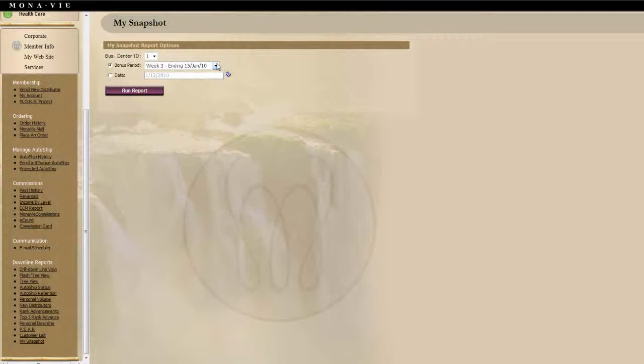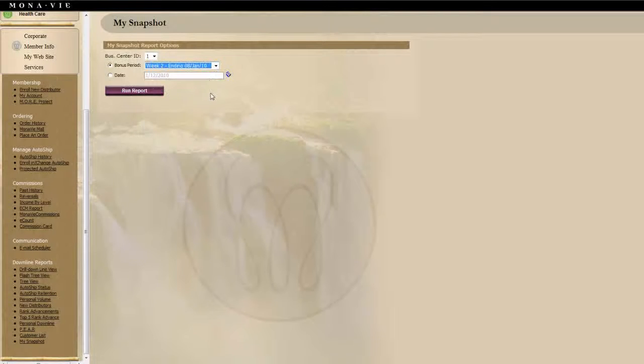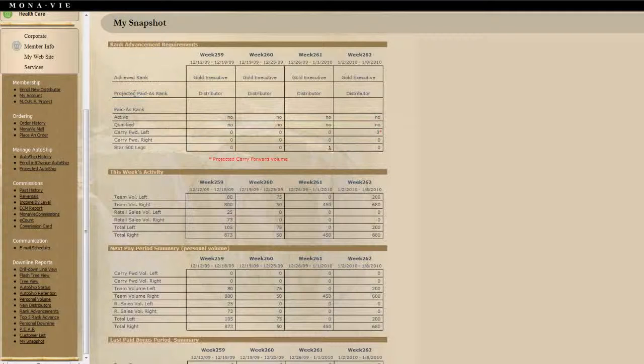To view your snapshot report, first select the weeks you want shown. Let's select week number 2 of this year. After selecting the chosen time frame you would like to view, click Run Report. The My Snapshot report gives you the last 4 weeks' commissionable volume.